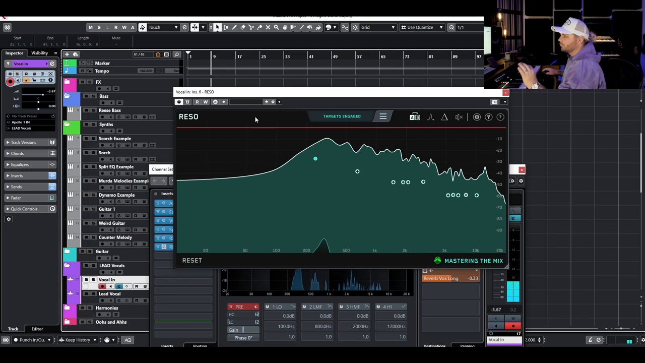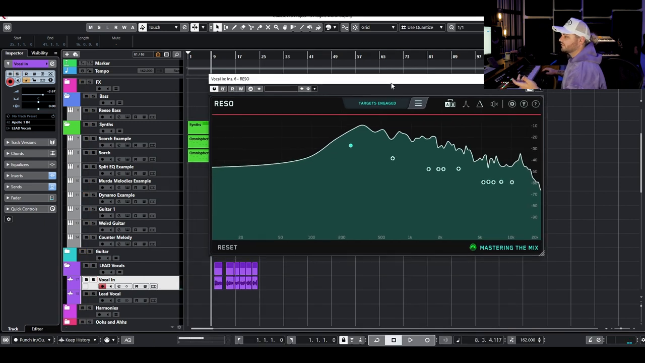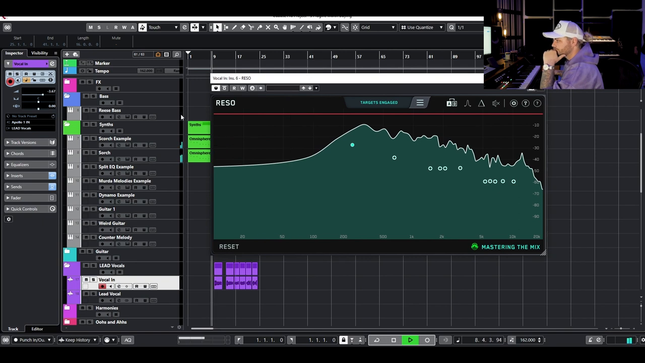Here's without it. And we've done this one a little bit more subtle. It's still pretty drastic, but in the whole mix, this actually makes a pretty big difference.